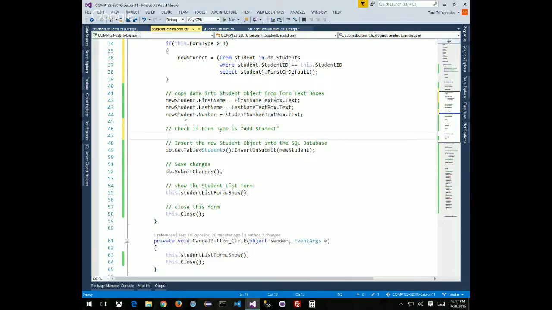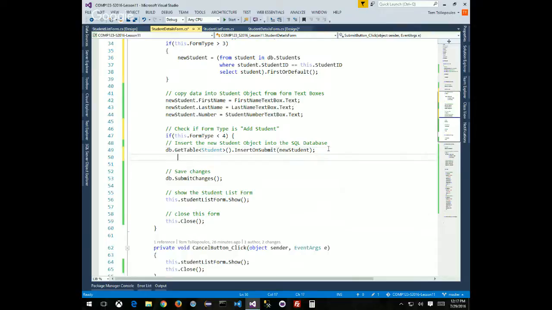And I know how I can figure that out, because I can say if this dot form type is less than 4, because remember I go 1, 0, 1, 2, 3. If one of those columns is being clicked and you get me over here somehow, it's an add, chances are. If it's less than 4 or not equal to something greater, then I want to do the add. This does the add to the database piece. This piece is adding to the database.